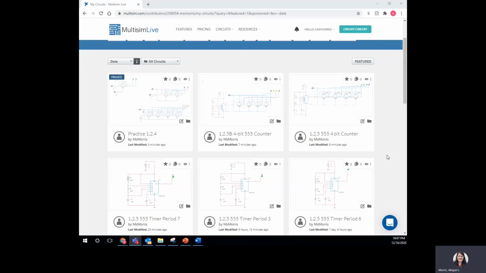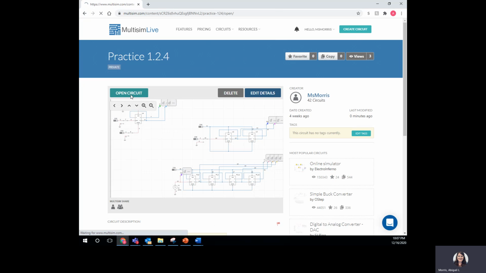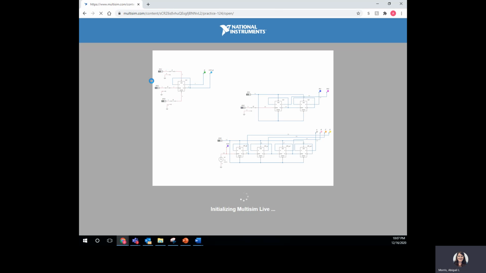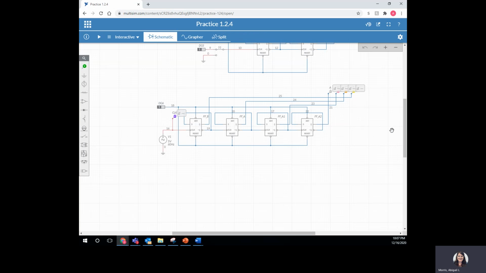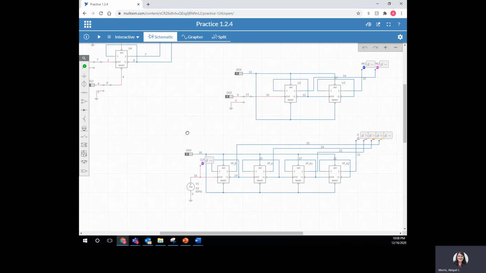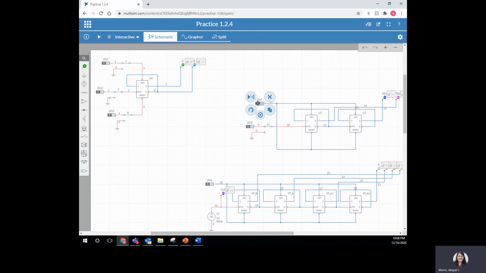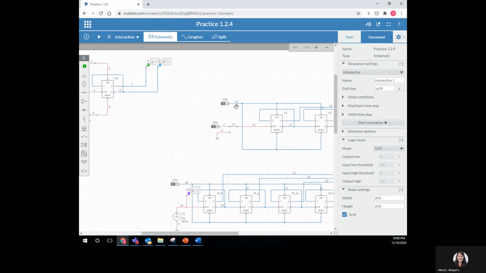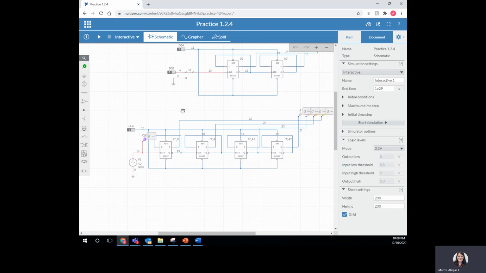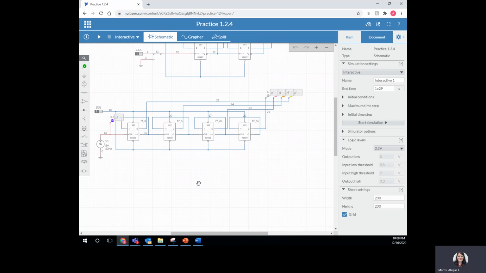Okay, so first you're going to go to your circuits and open up activity 1.2.4 that we did a couple weeks ago. We only want to focus on the 4-bit binary counter on the bottom. So you can either disconnect the other two circuits or just ignore them. We're just going to focus on the bottom.